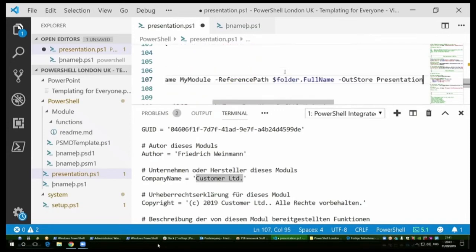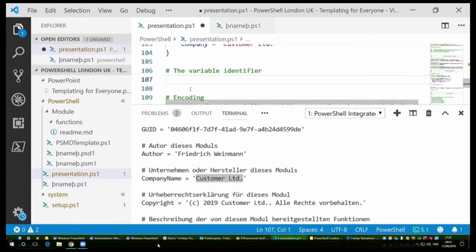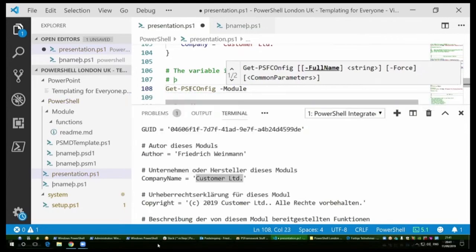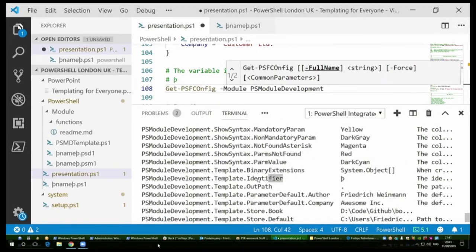Okay, then we've got this character that keeps irking me in the presentation and might irk you to type, especially if you have got a notebook that does not have any numpad. So are we stuck with that? No, we are not. The module PS module development, because here we've got the identifier and we can absolutely override it.